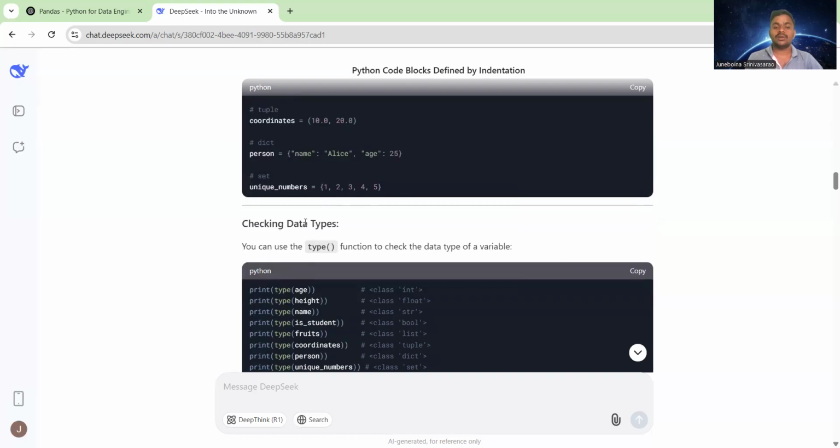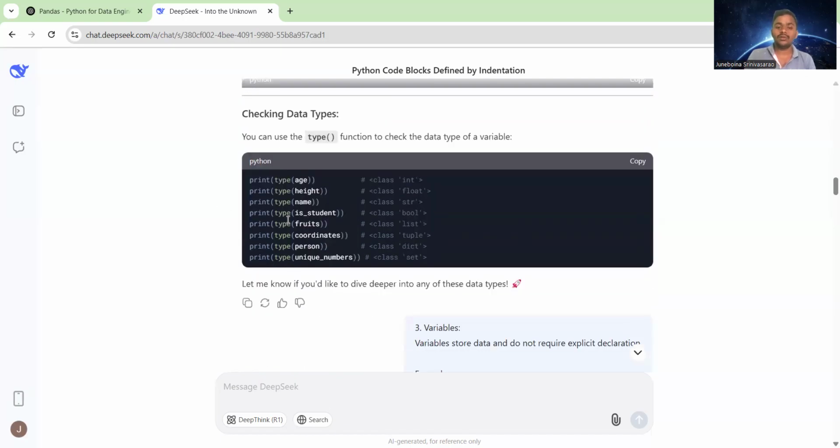Set unique_numbers equal to, in square brackets, 1, 2, 3, 4, 5. So these values are separated with commas in square brackets. It is a set data type. If we want to check the data type of a variable, we use the type function. By using the type function, we know the data type of a variable.